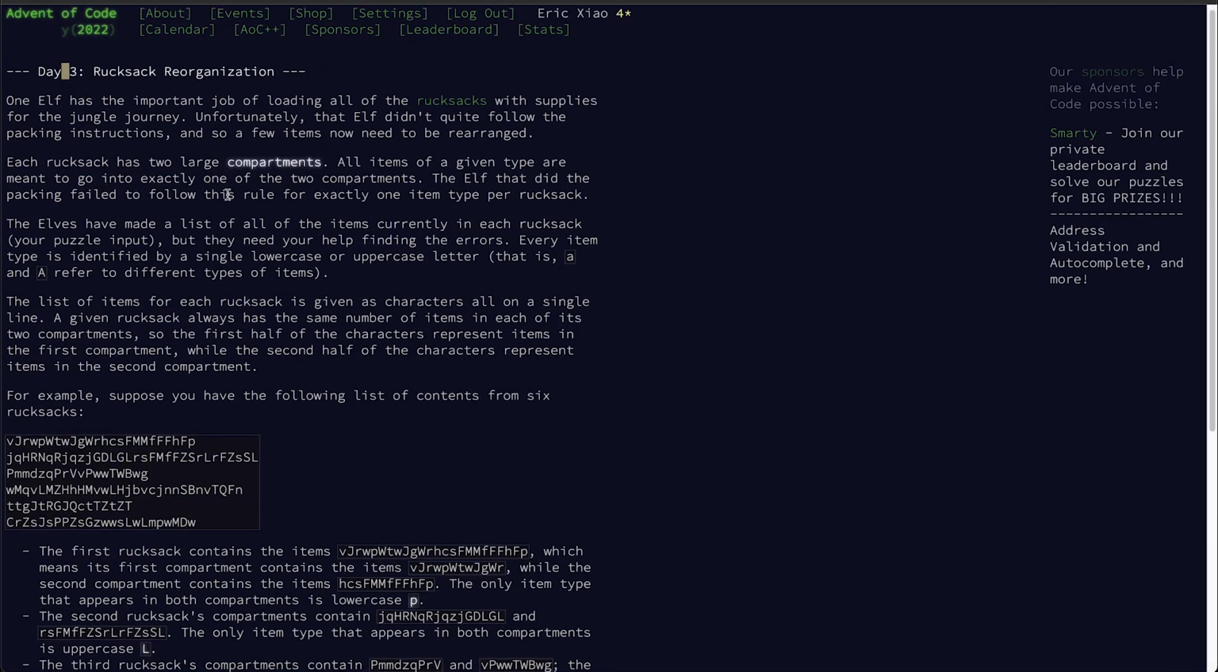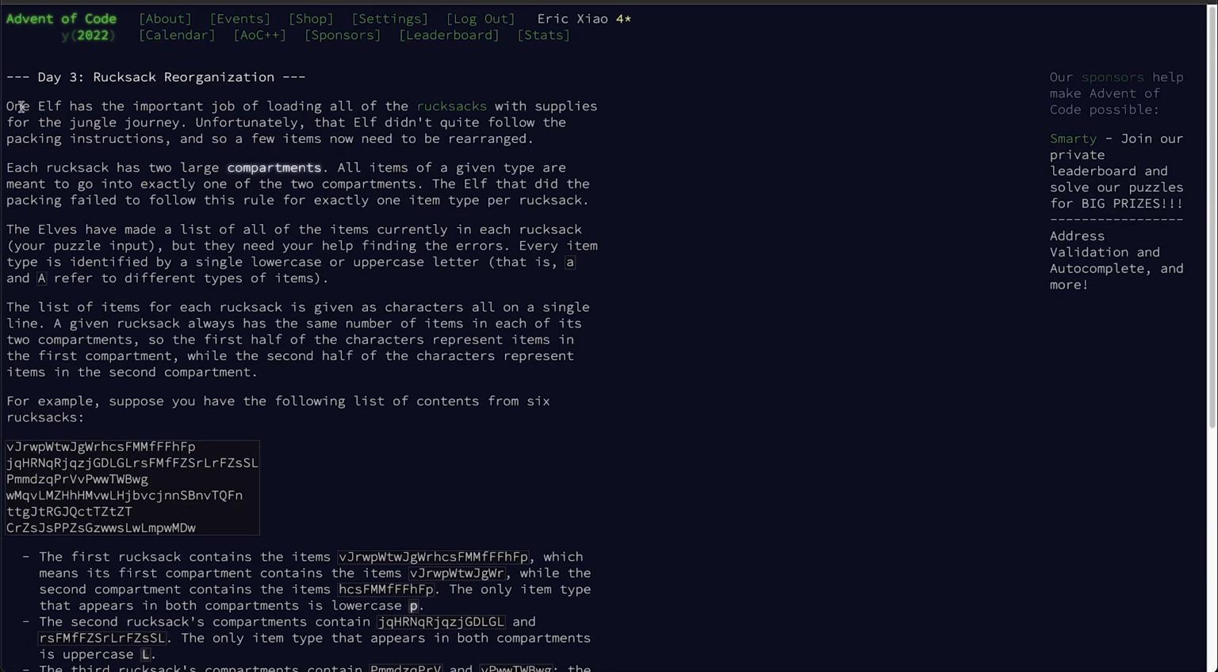So I'm gonna try to read this real quick, and then I'm gonna get into the solution. And I am using Rust, by the way. So let's see. One elf has the important job when all the rucksacks were supplied. The elf didn't quite follow the packing instructions. Each rucksack has 2 compartments. All items of a given type are meant to go into exactly one of the 2. The elf did the packing, but failed to follow this rule for exactly 1 item per rucksack.